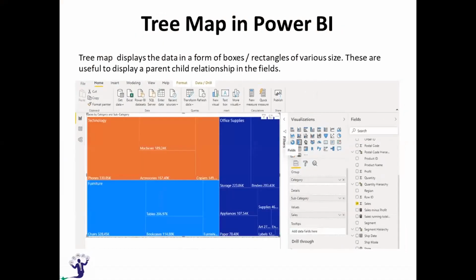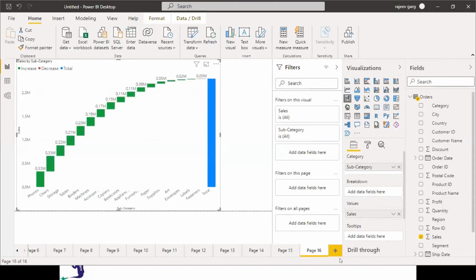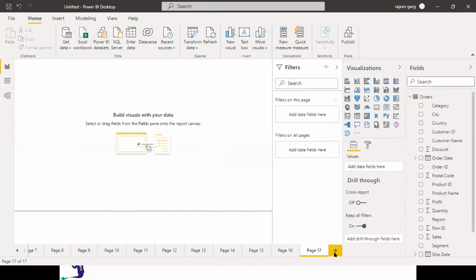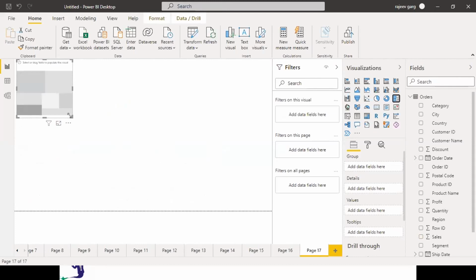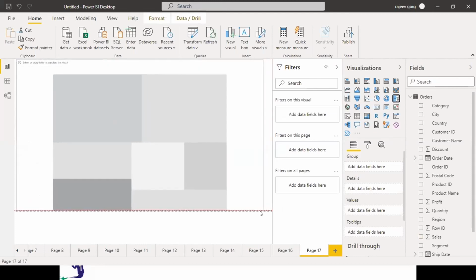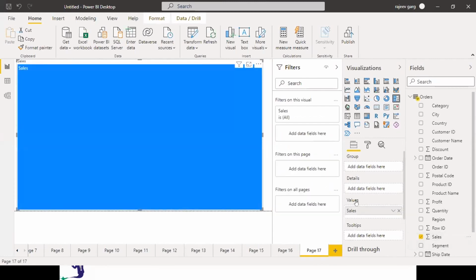The next type of visual we have over here is a tree map. So let's see how can we create a tree map. Tree map is also used for the comparison of the values. So I will take a tree. This is a tree map over here. Let me resize. And let us take the sales into the values. Now you can see this complete box indicates a sale.